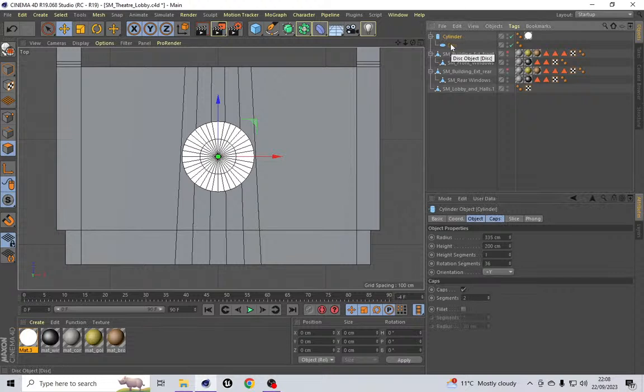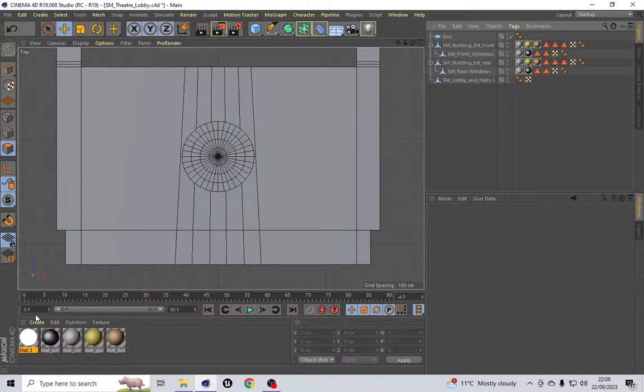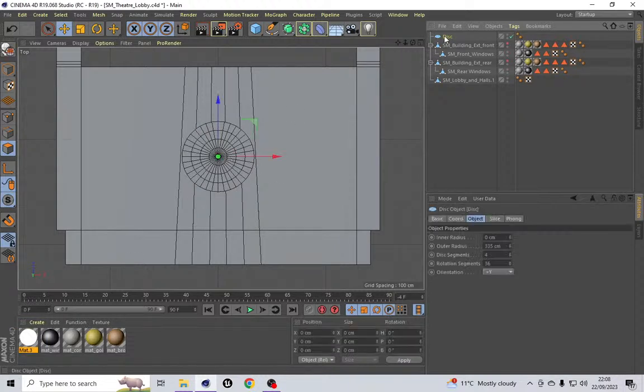Let's check the radius I went for. It was 335. Okay, now I can bring that out again, turn that off, and now you see we've got our cylinder. Not a cylinder, a disc. And in fact, it's got these inner rings in it, which is what I was going to add to the cylinder, so that actually makes things a lot simpler for us.